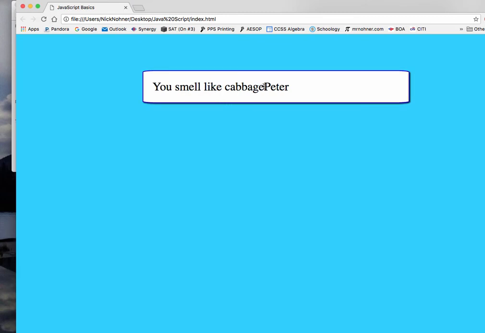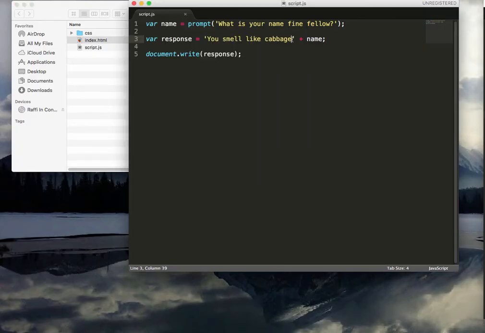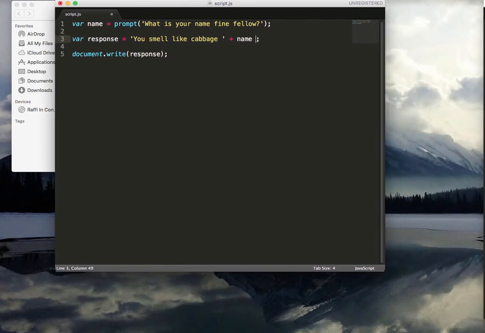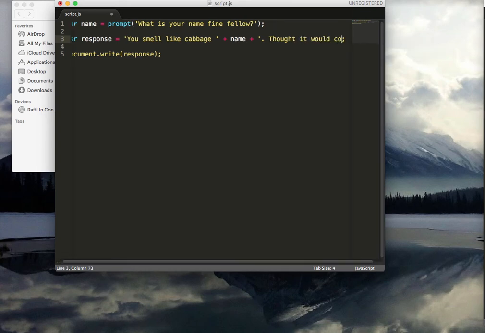So you notice one thing, there's no space in between there, which is kind of annoying. There's no space there because it's just going to add it immediately on there. So putting that little space right there is going to be crucial. The next thing to know is you can do this as many times as you want. So I'm just going to add another plus right here and say, so it should end with a period and then a space, and then I'm going to say the next thing. Thought it would come better.